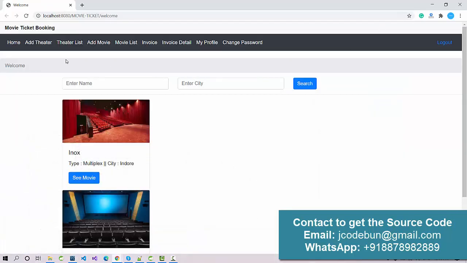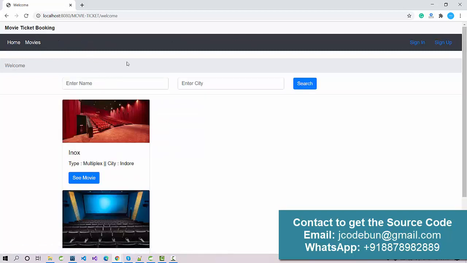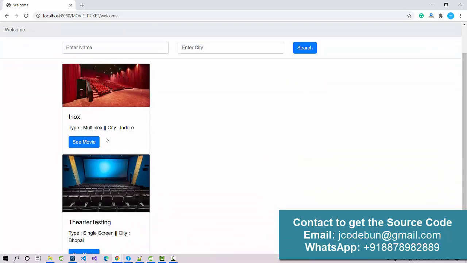There are different functionalities, and a user can add a theater. If you're logged in as an admin, this will be your home page. Here you have the option to search by name, search by city. Also, these are the theater list.